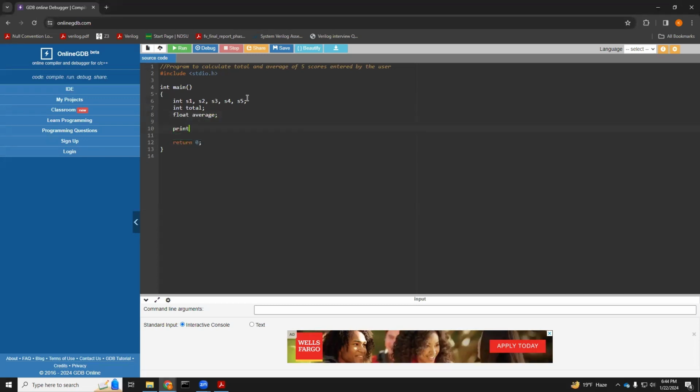Next, I will have a small prompt, which is an indication to the user saying, enter 5 scores. Then I read the scores using scanf. We have already completed this. %d, %d, %d, %d, and %d. So that's 5 scores, and store them in S1, S2, S3, S4, and S5.